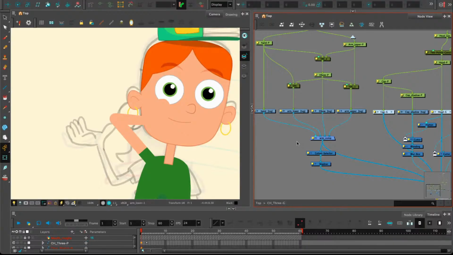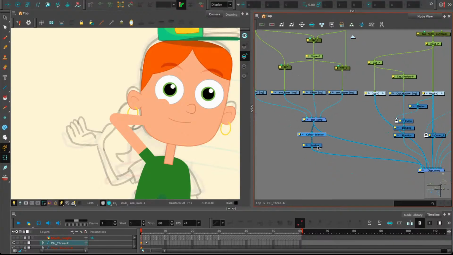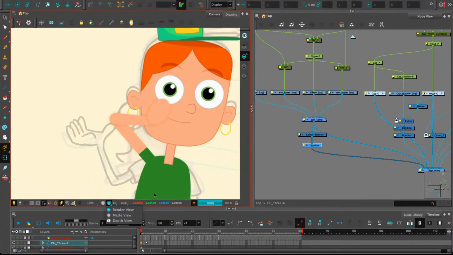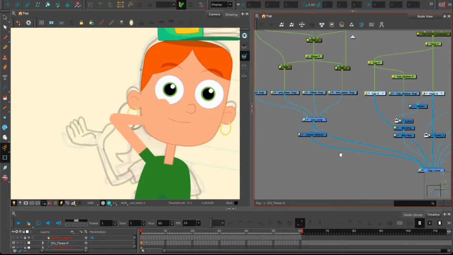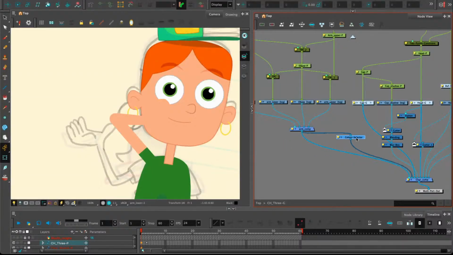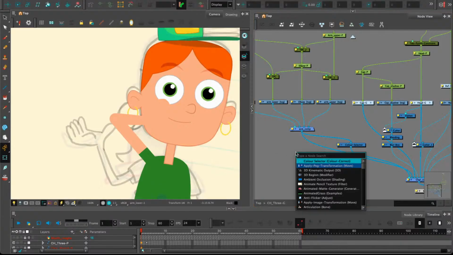What else could we do with this? Right, we could throw a color selector in instead of this, which is going to look like so. We could scrap that and we could have the matte resize.